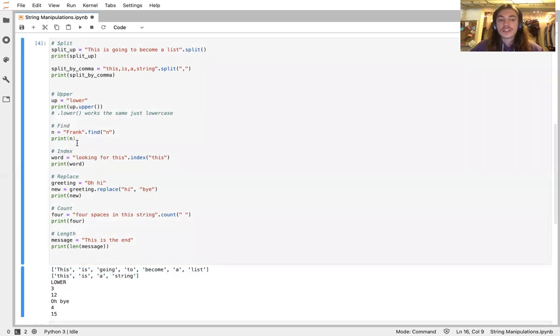Next is index. Similar to find, this one works by allowing you to search for a longer string. It's not looking for just one singular character, and it'll give us the index position of that. It's pretty much the same thing. If it's looking for this, it'll just give us the first time it shows up, and that's the same for find. It'll just give you the first index position that it's found. If there's more than one, it'll only give you the first time it finds it.